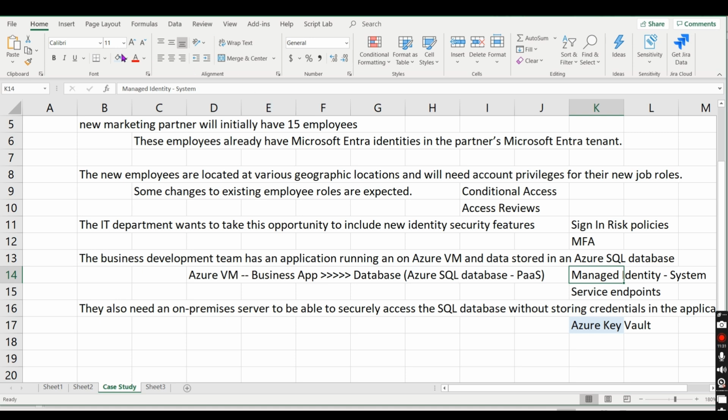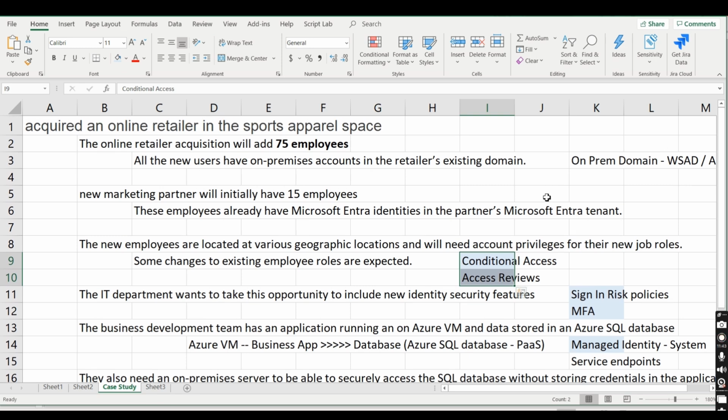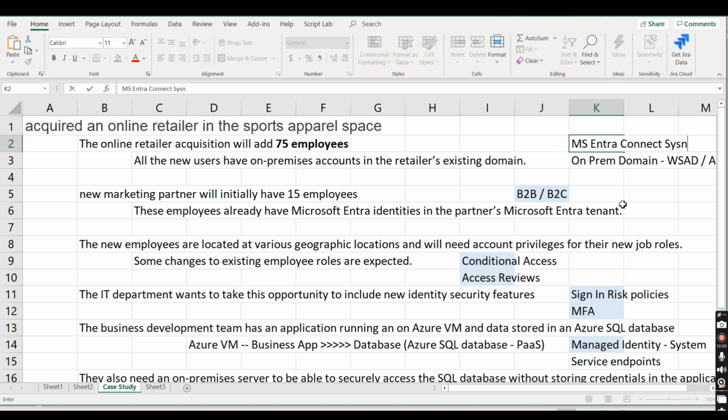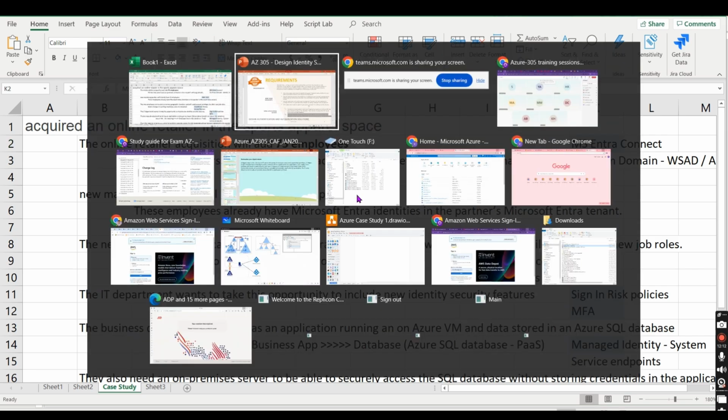Okay, so this is one. Maybe these are all couple of things. And these are the different products and services which we have to utilize in the design. Okay, so there is a B2B or B2C that could be used here. And here they already have an on-premises thing. They have acquisition. They have a Windows Server thing. So maybe MS Entra Connect Sync or MS Entra Connect should be also fine. Okay, so these are the different solutions that they have indicated, right? So let's go and capture them in a diagram.